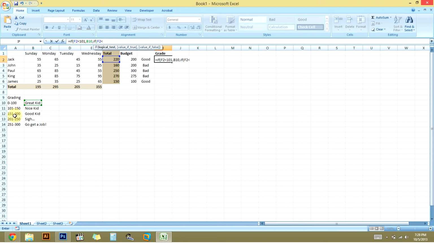So if it's less than 151, that means Jack is a nice kid. Right? So we'll just click on the cell and it'll return nice kid for us if it's true. But if it's false, we have to check the other ranges. So we click Jack's total again.